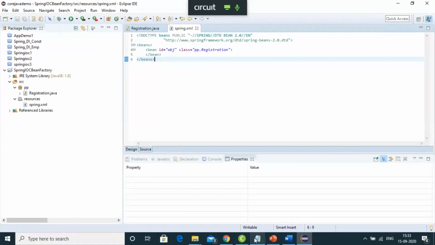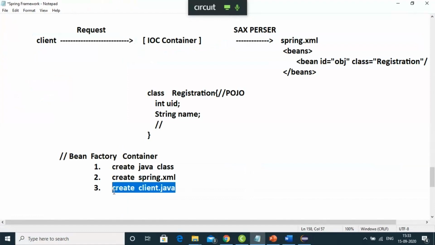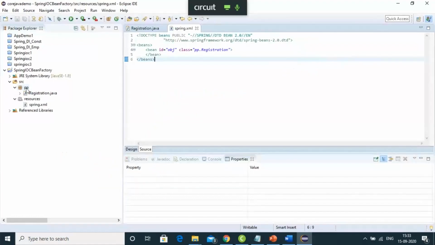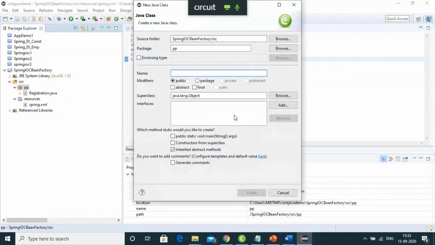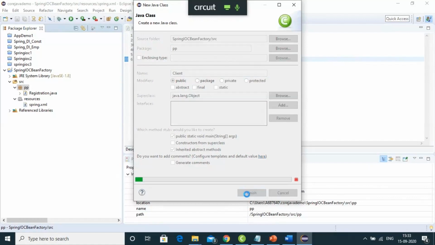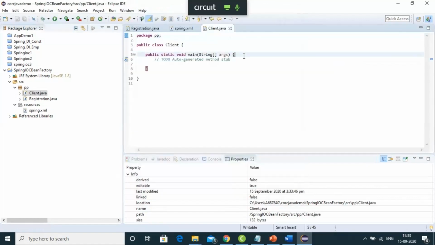Right. Now what I'm going to do is create a client, so create a client file. Here only, right click, new class, and write client. The client sends a request. It's the main method. The client wants an object of the registration class, and the registration class object is created by the IOC container. Correct.